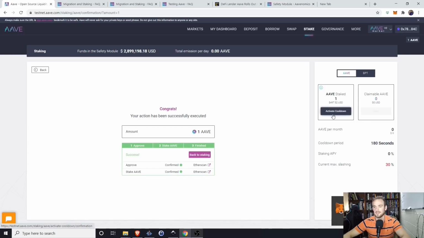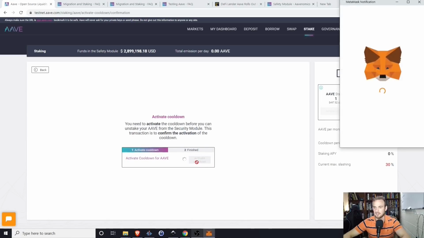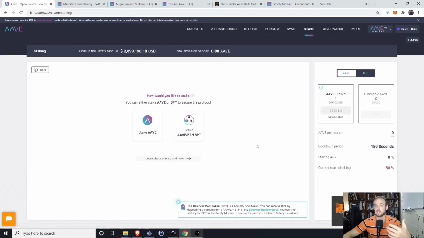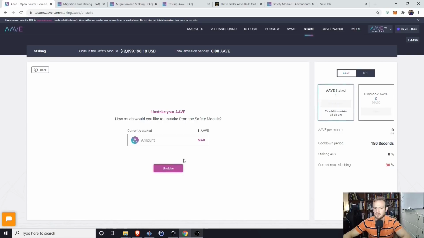Now let's suppose that we did want to withdraw this. We would have to activate the cooldown period. Now because I am on the testnet, it's saying that my cooldown period is only going to be 180 seconds, but keep in mind normally that this would take me 10 days. So yes, you do earn staking rewards from staking your AAVE. However, keep in mind that you are locking it up for a minimum of a 10-day period. All right, so we entered our cooldown period and now we click unstake, and it's allowing us to unstake that AAVE.